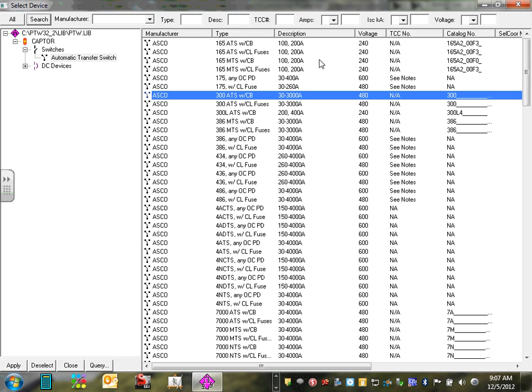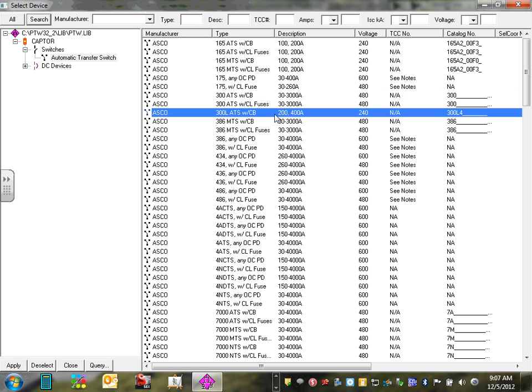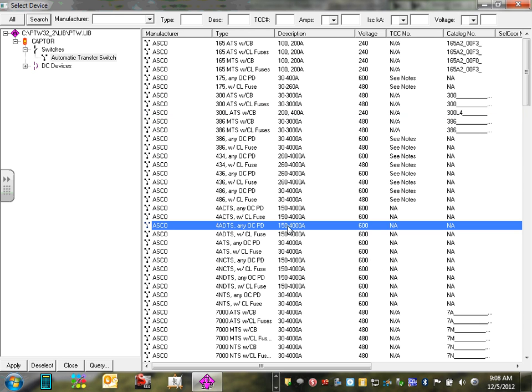Do you guys see anything that can give us 240? 300 ATS with circuit breaker. Where is it? Yeah, just two down from. Yeah, but it's only 400 amps. There's no 240 voltage with 500 amps. So you might have to go to the 600 amp category, or 800 amp.